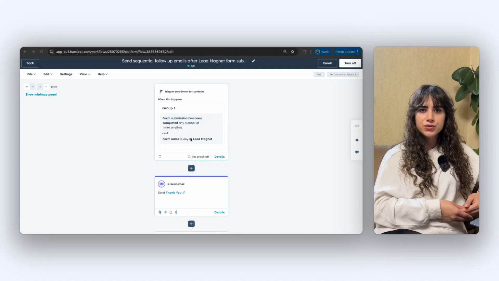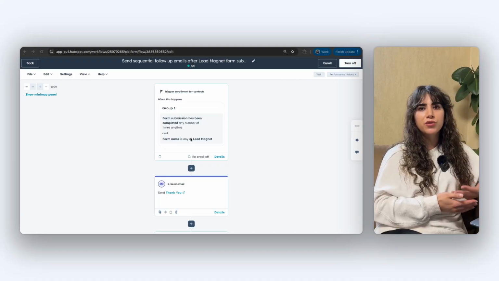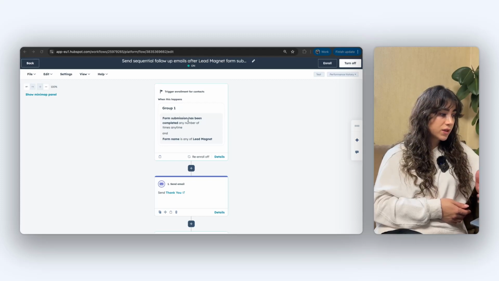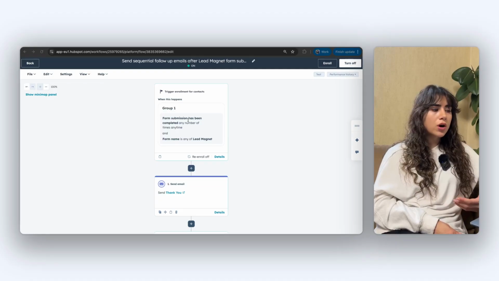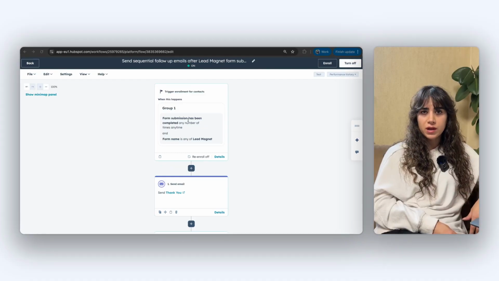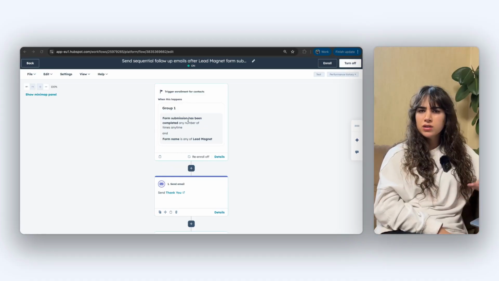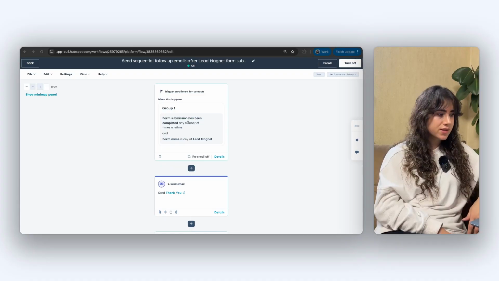There are a lot of other use cases where you could use this or a very similar workflow. For example, a webinar follow-up sequence, an event follow-up sequence, a re-engagement workflow for cold contacts, or you can use a similar workflow for progressive profiling to collect more data over time from your leads. And there are a lot of other similar use cases.